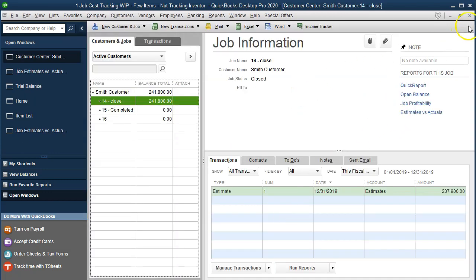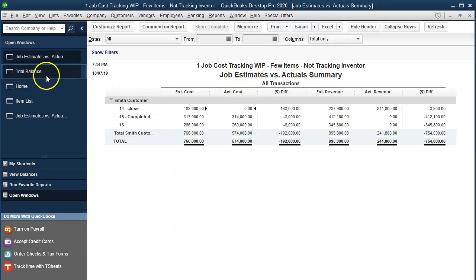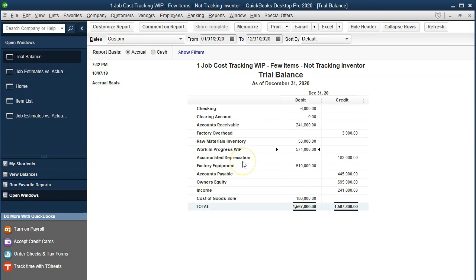And then if I go back to the report, closing this back out, and we go back to our report, then it'll be reflected as closed instead of completed. So, and now, of course, we have a 0 balance here because we assigned the cost to it. The cost is now being removed from it. Therefore, the total amount, the $574,000, is now reflective of what is on the trial balance of the $574,000.